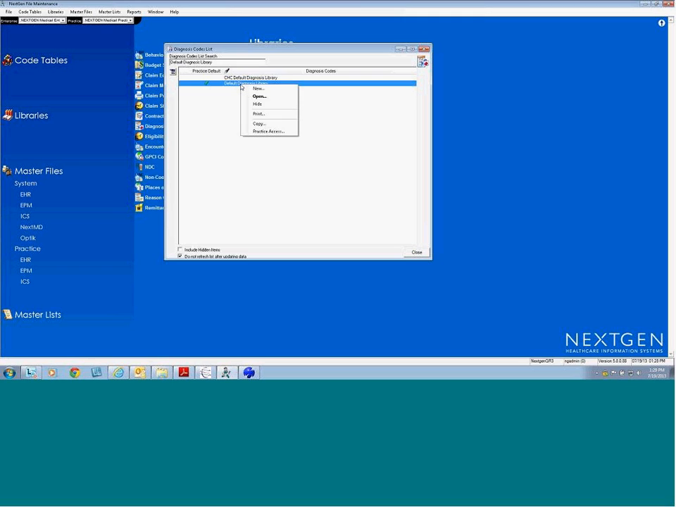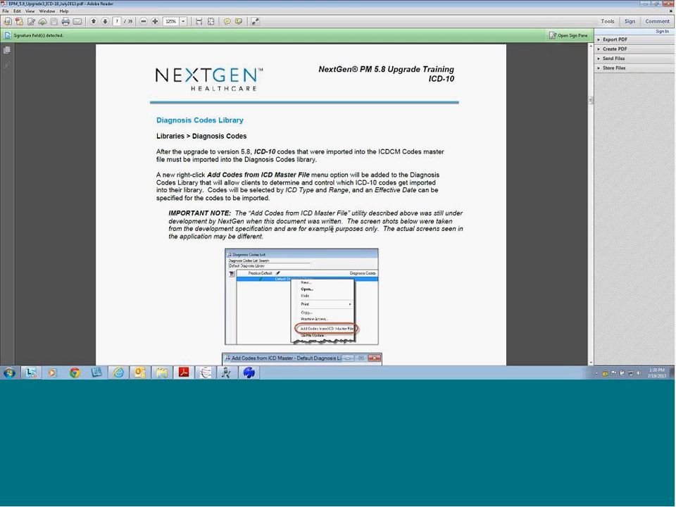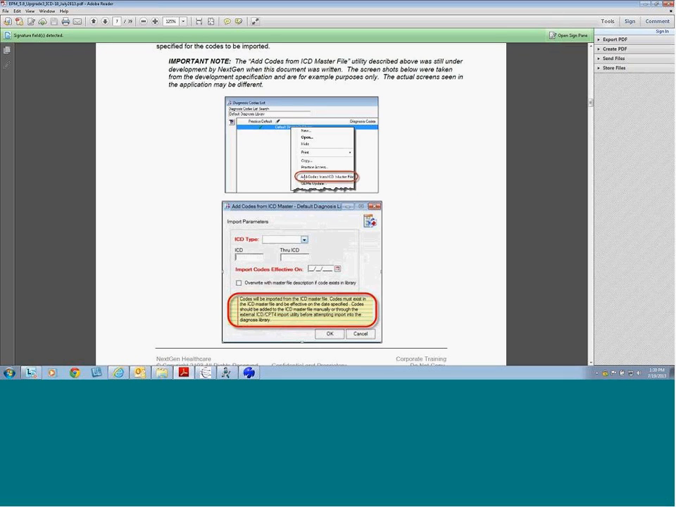diagnosis code library. There's going to be a new right-click option on the diagnosis library. Now, I don't have it on my version of 5.8. This was a recent decision by development, so this is still something under works. It will be in the GR version of the application, but you can expect and anticipate right-clicking the diagnosis code library will give you a new option that looks like this. Add codes from ICD master file.